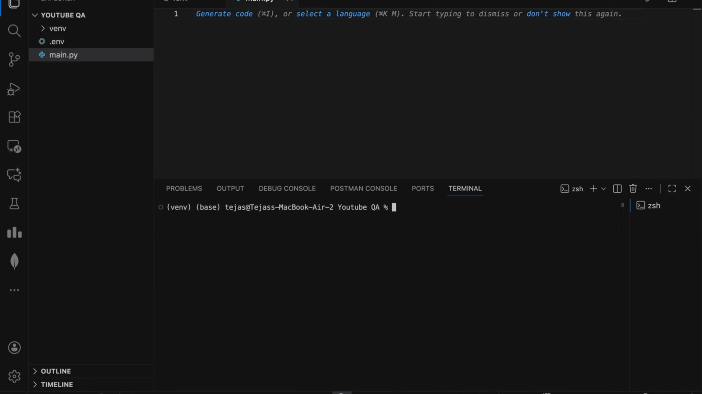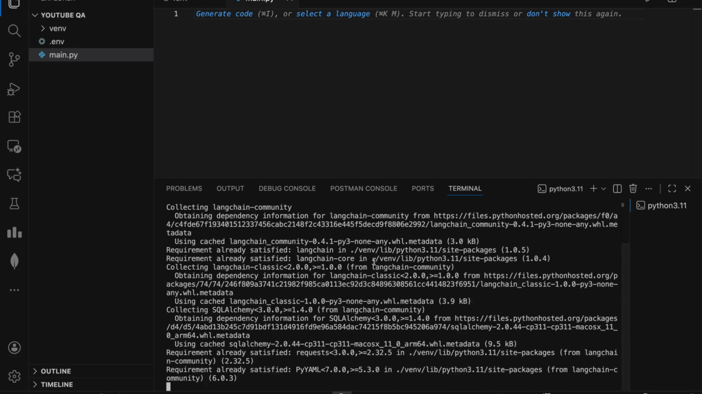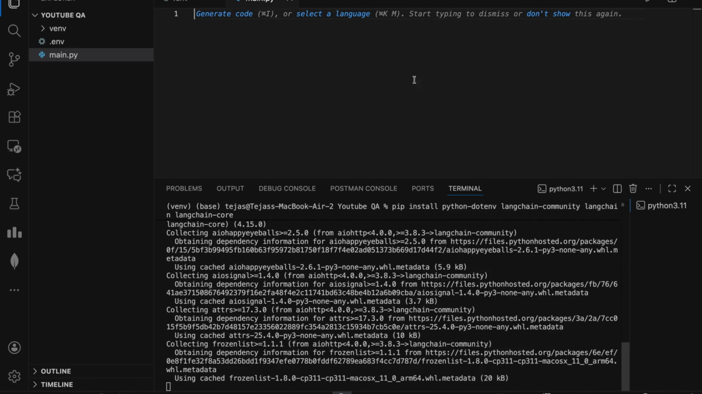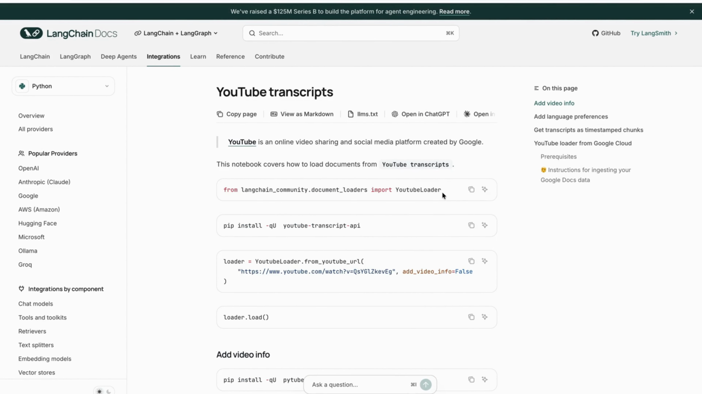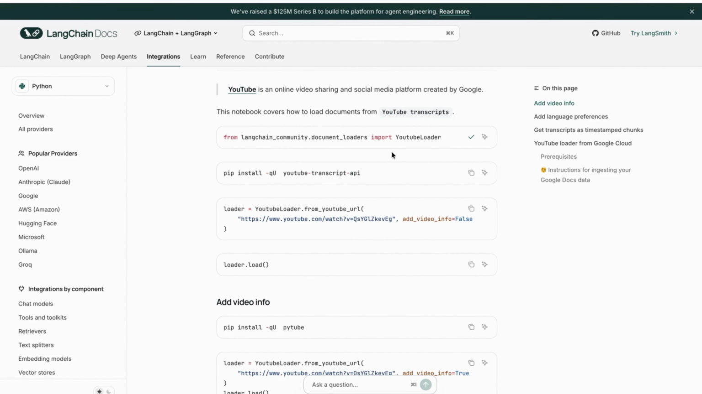What else will we need? We need python-dotenv, LangChain OpenAI, which we have already installed, then LangChain community, LangChain, and also LangChain core. That's it, I guess. If we need something else, we can install it again. For now, I can think of this many libraries which we are going to need. So let us start. I will just go ahead and copy this.